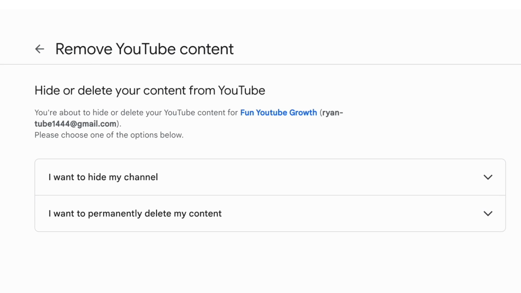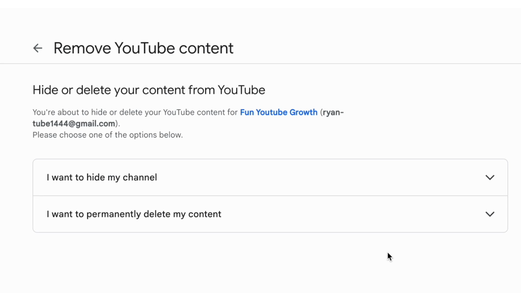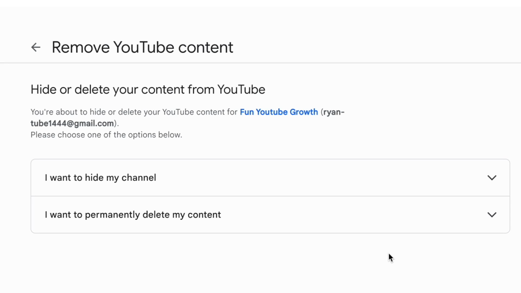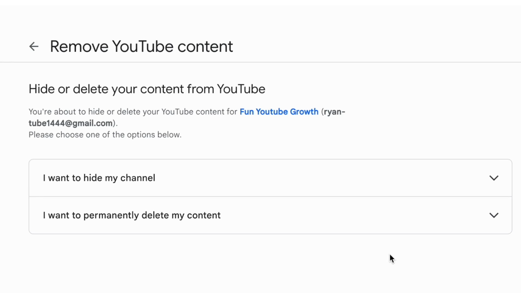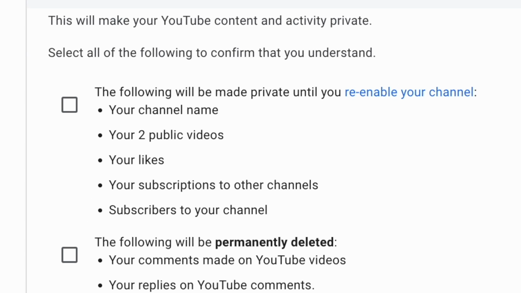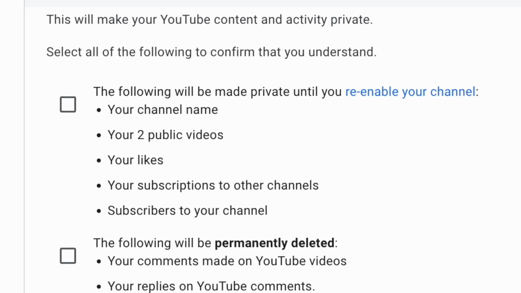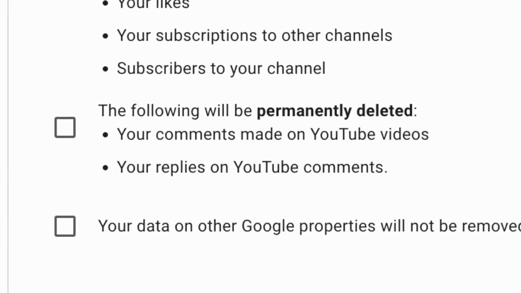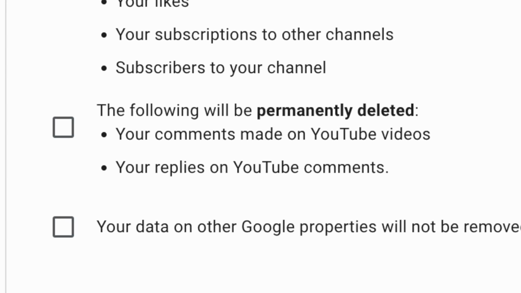Go ahead and select remove YouTube content and you'll then be asked to log into your account again. And here you can now see two options. One is to hide your YouTube channel and the other to permanently delete your content. So by choosing to hide your YouTube channel, you'll make your channel name, your videos, your likes, your subscriptions, and your subscribers all disappear until you enable your channel again later. But one thing you will lose is all of your video comments. You can't get them back.